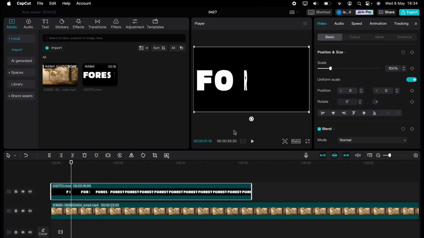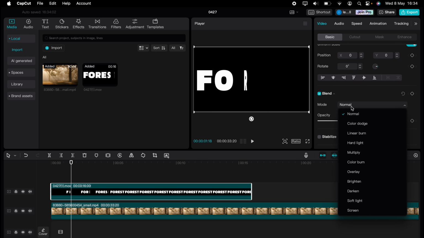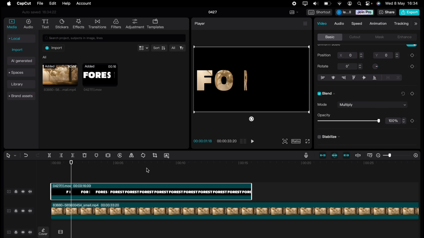Let's select the text animation once we have that set up. Come to the right hand side, Video Basic, then come down to Blend and drop down Mode and select Multiply. And now you'll be able to see the forest through that text effect, as you can see.